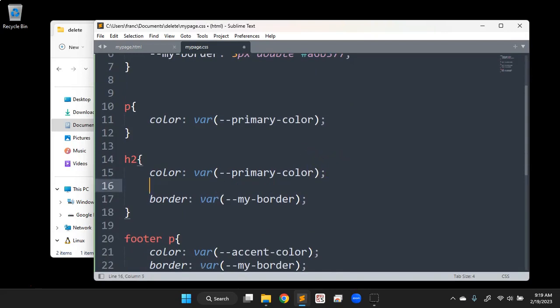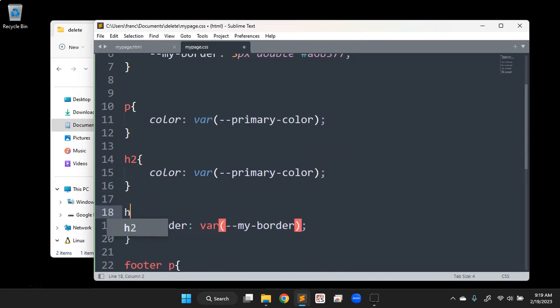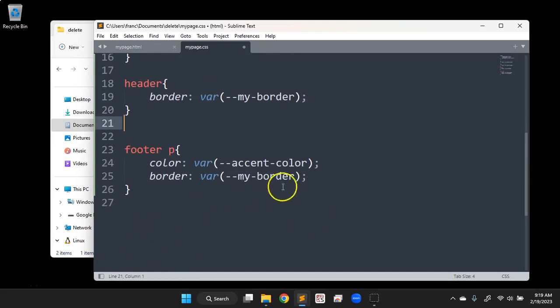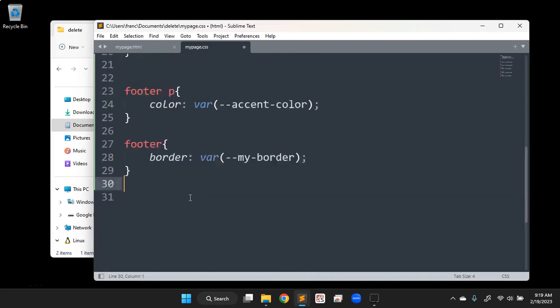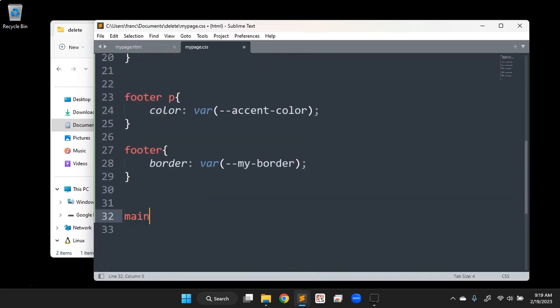I'll make a slight change here and switch that to go in the header. Oh, that added an extra curly brace I didn't need. And switch this to go just on the footer. Again, it added an extra curly brace. And I guess there's a main element as well. I'll come back over here.